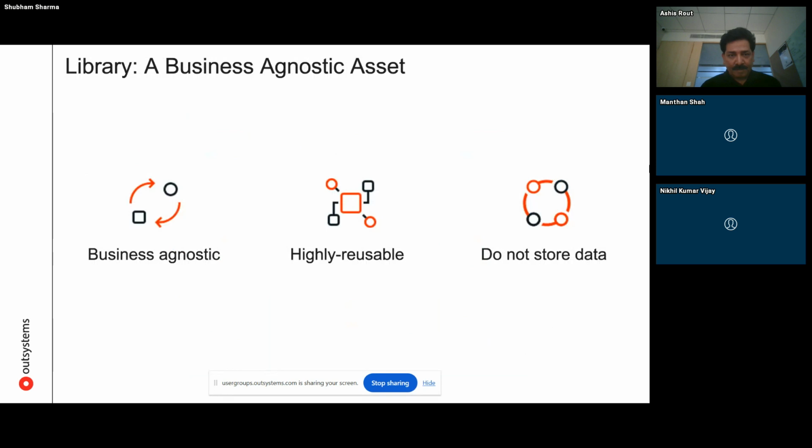Next, please. So this is something again about keeping it business agnostic. It is the responsibility of the architect, but what the guideline is saying is that it should be highly reusable, but there should not be anything on the business. And it is not going to store any data.